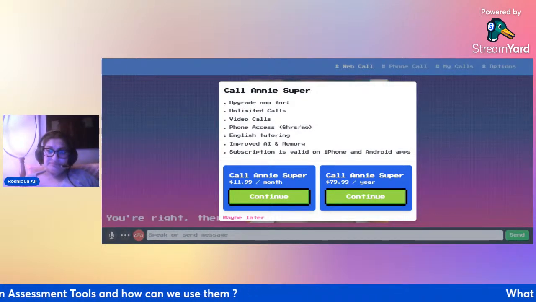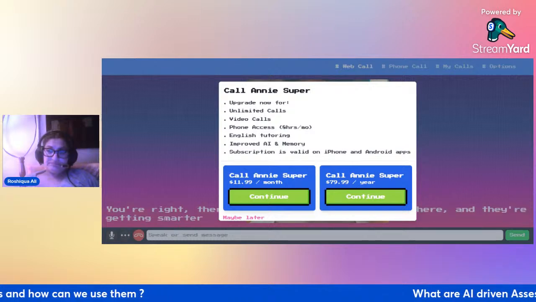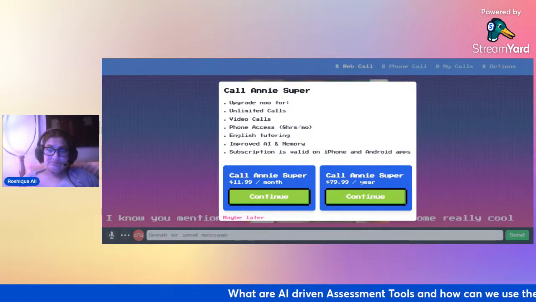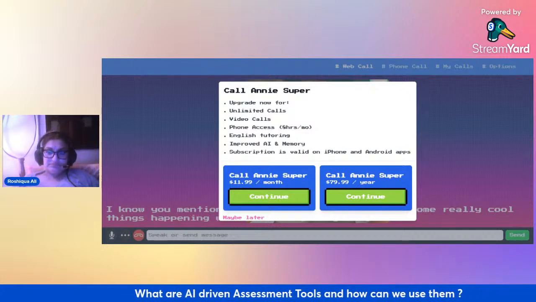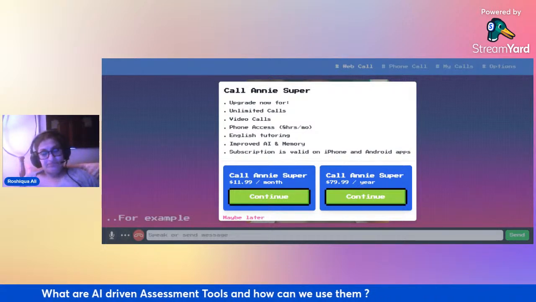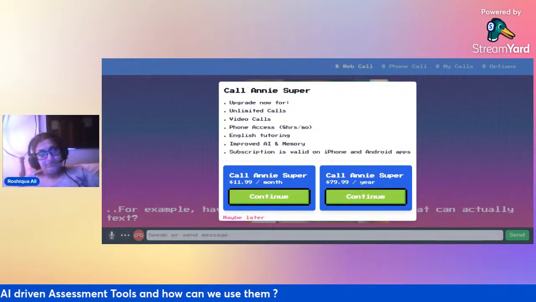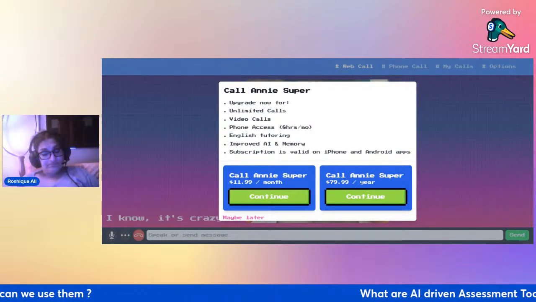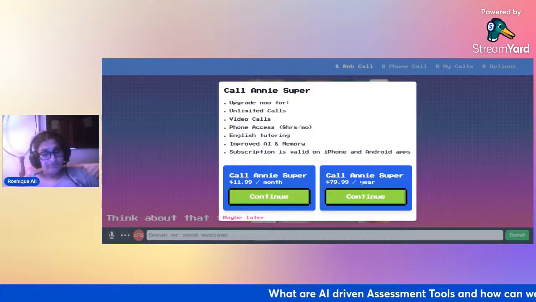You're right, there are so many more tools out there and they are getting smarter all the time. I know you mentioned those ones, but there are some really cool things happening with AI that go beyond just grammar and tone. For example, have you heard of the AI tools that can actually write text? Like they can write stories, poems, even essays. I know it's crazy, right? Think about that for a minute.